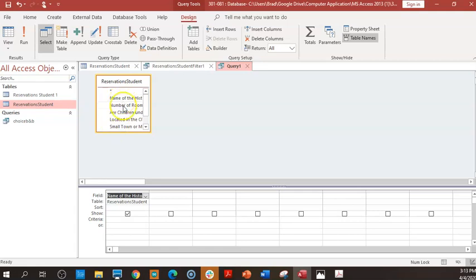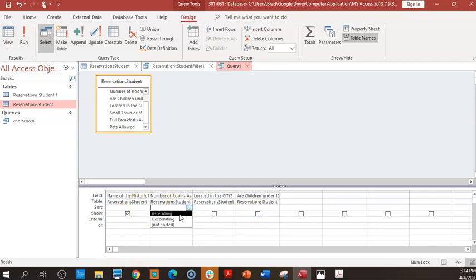So then rooms available, located in the city, and then also allows children. All right, so then it also says we only want to see the B&B name, sorted in ascending order, and rooms available. So located in city, we don't want to see that, and rooms available, sorted in ascending order. Okay, so the name of the historic inn, we're not doing anything there.